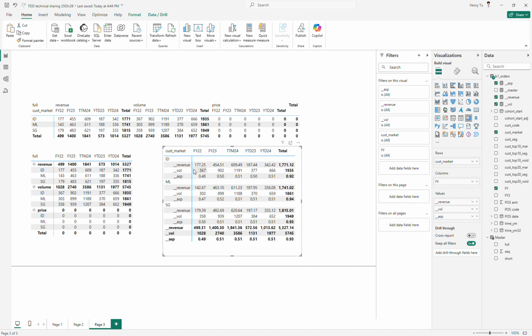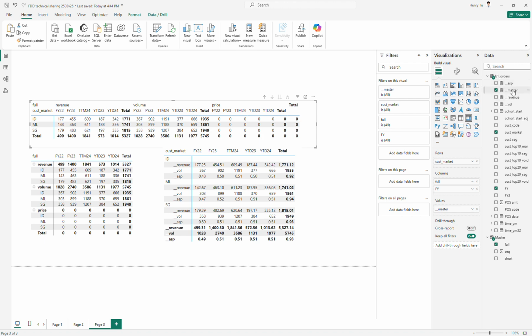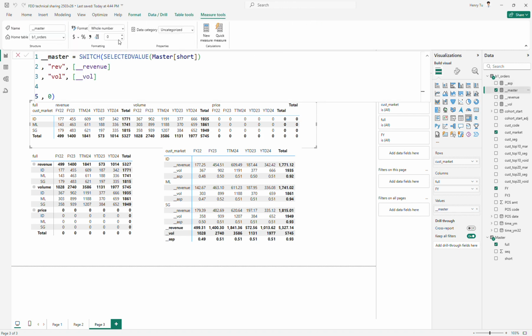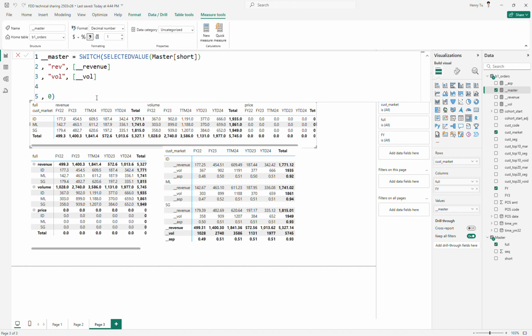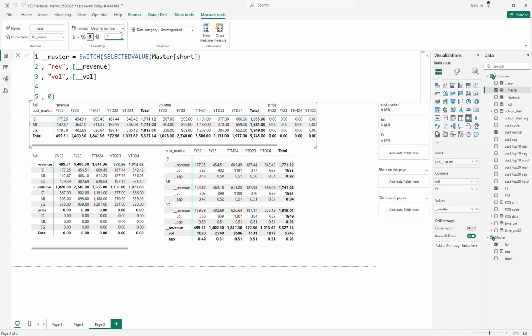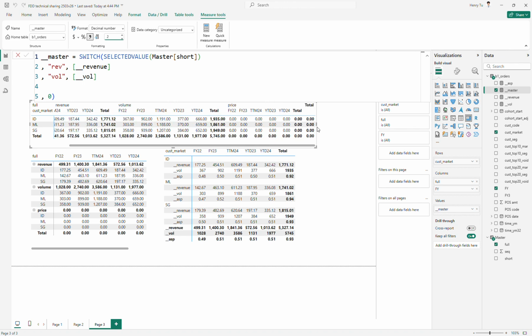So for example, like the revenue in here, 177, this is its value, 454. Okay, hold on. I think this number, because of the rounding number here, I need to expand the master into 2 decimal places, otherwise it will not be line for line to read. Okay, and then the next one is 609. Okay, so that's how it works.